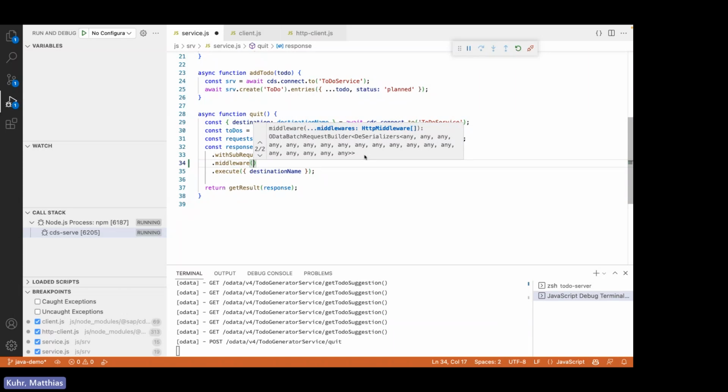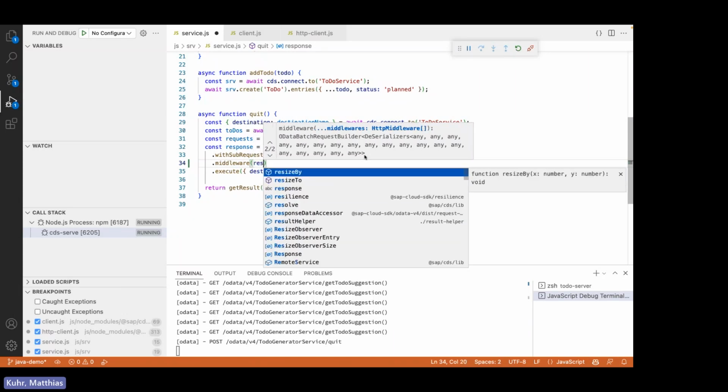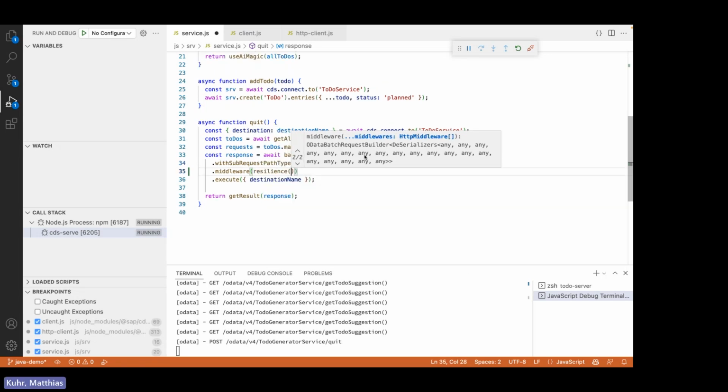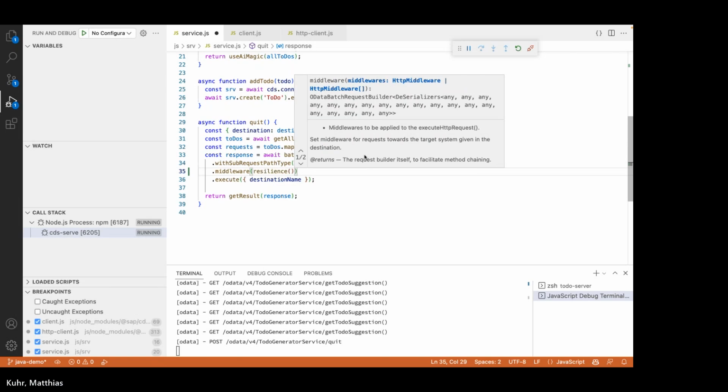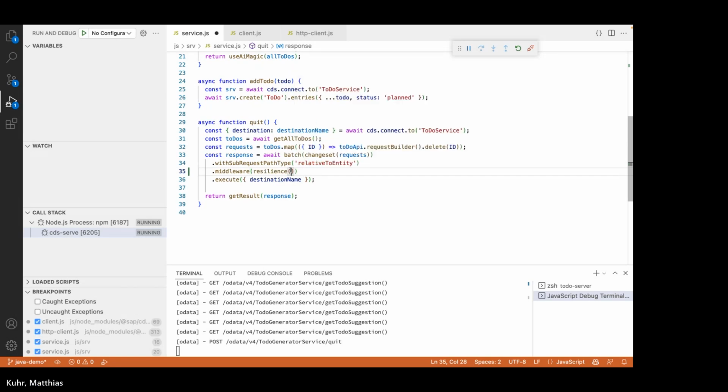But generally, it's really quite simple. To enable resilience, import the resilience function from the resilience package. Call it, that's it. You can also configure that. As I just mentioned, there are retries and so on.